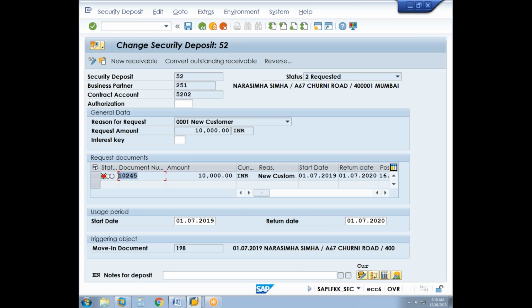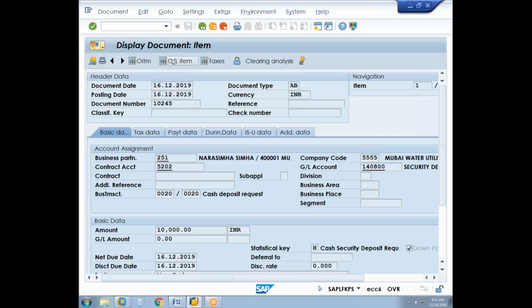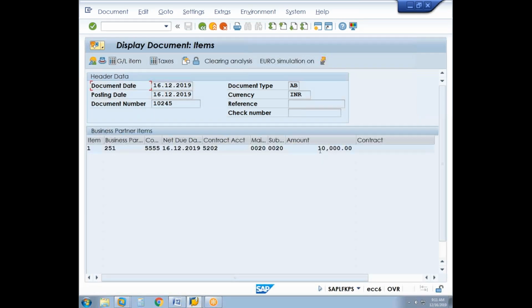Now we will see what is this document which has been created. Double click. It will not have any GL item. It will have only BP item. No GL item because it's a statistical item. But in the open item, you can see the customer account has been debited with 10,000, but this is a statistical posting. Okay. So it will not show in the open item, but you can always see it as a kind of statistical item.